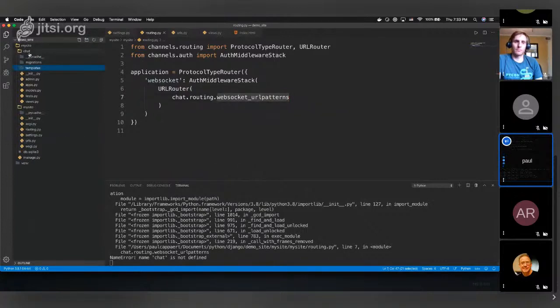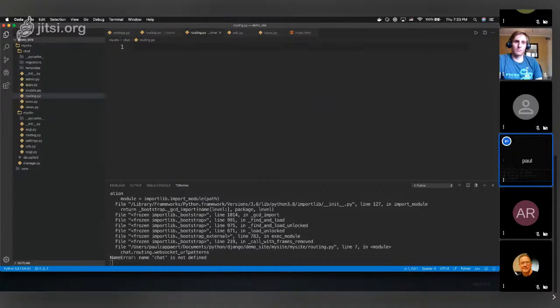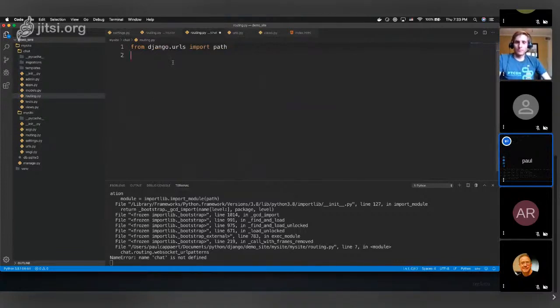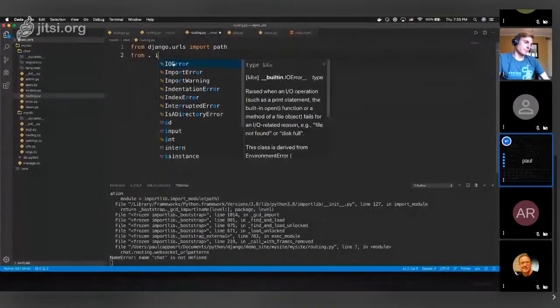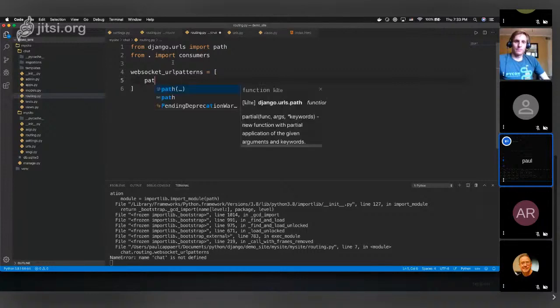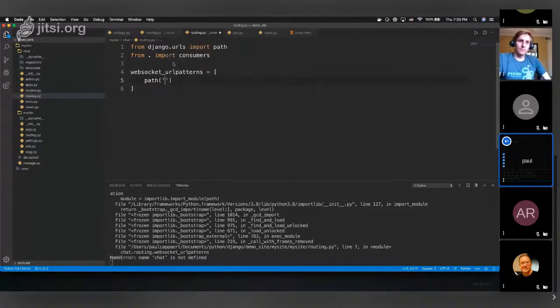So we're going to go into chat and define a routing.py. From django.urls import path, and then from this directory import consumers, and we're going to go define that in just a minute. We're going from the top down here, and then we just have to define those WebSocket URL patterns, the same way you would normally divide up your URLs, so each app would contain its own URLs. And now we're going to pick a path. I always like to start WebSocket paths with ws and then /chat.